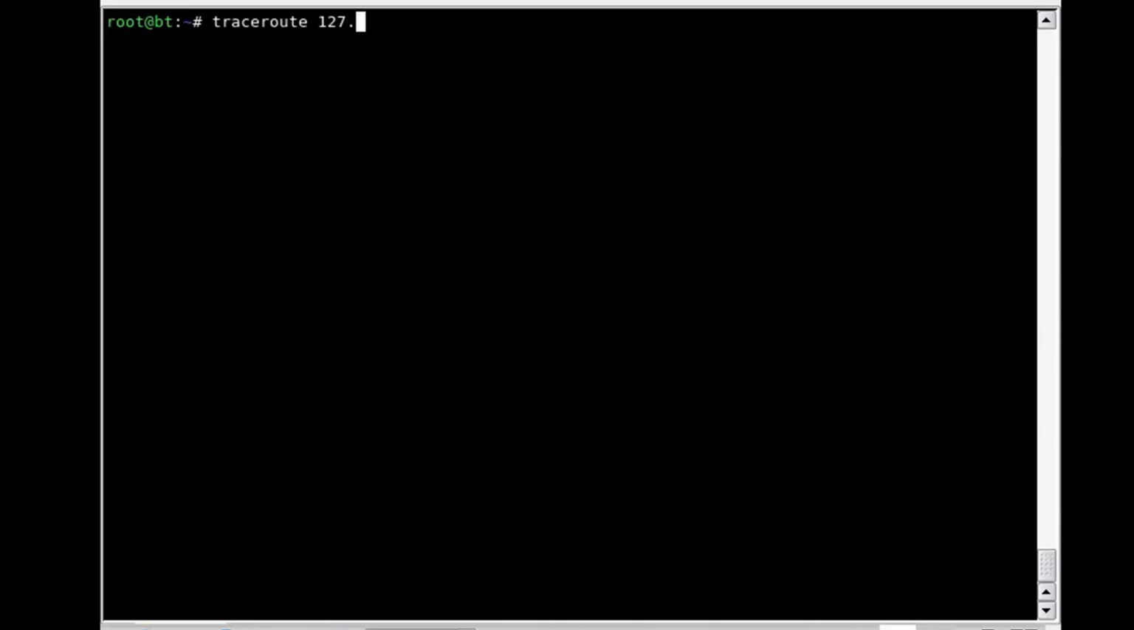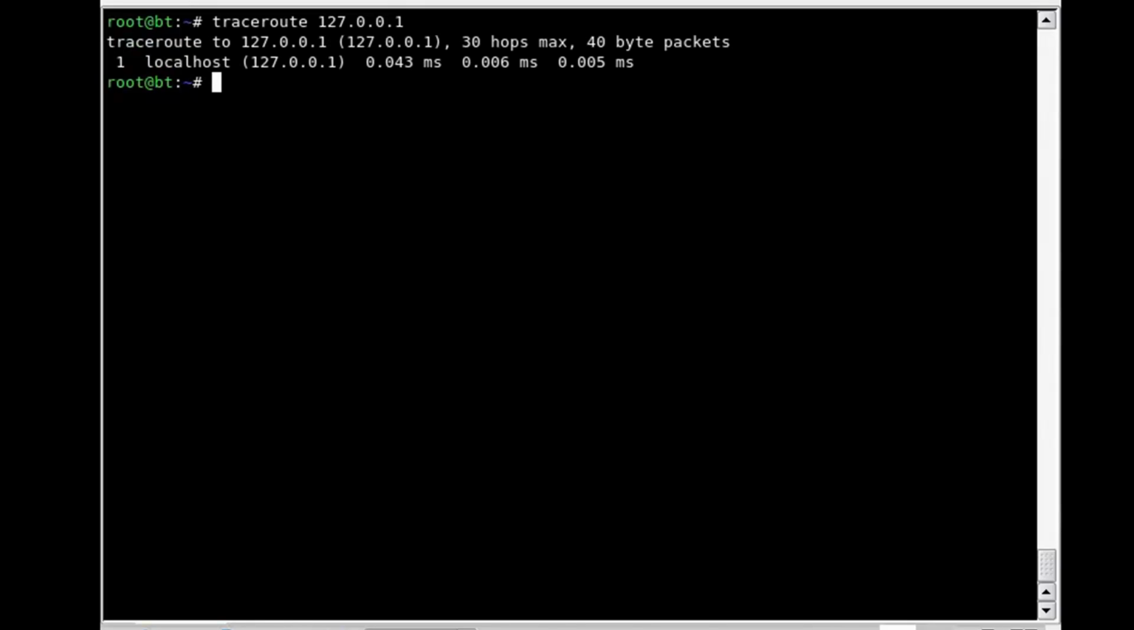I always start with doing any tool targeting my own loopback address. The reason why is then I know that TraceRoute, or whatever tool, is actually working. In this case, we see that there's one hop, basically. It goes from my machine to the loopback in one step.